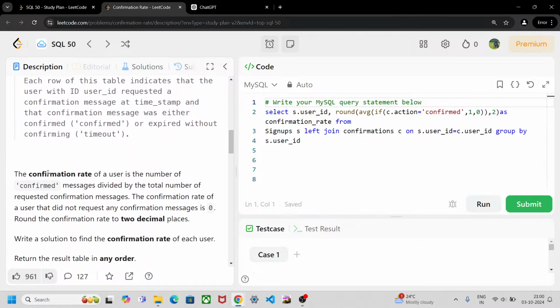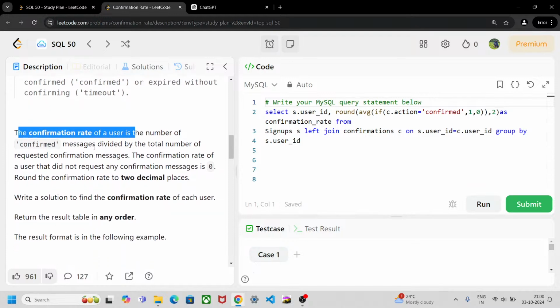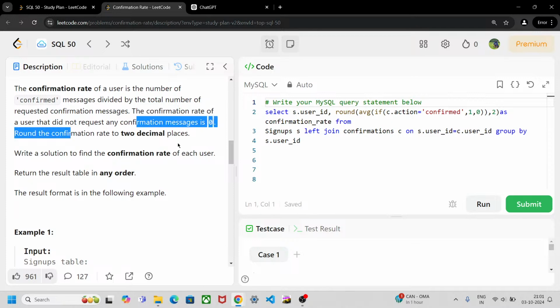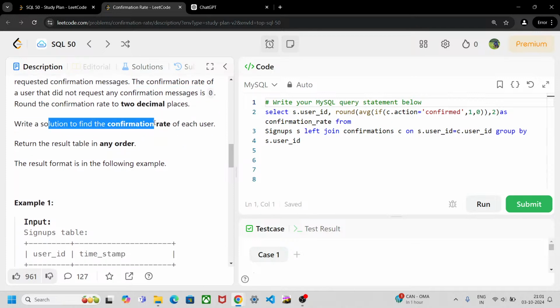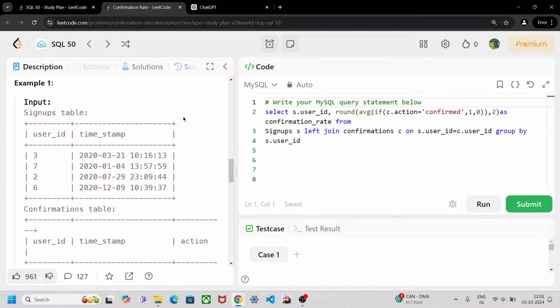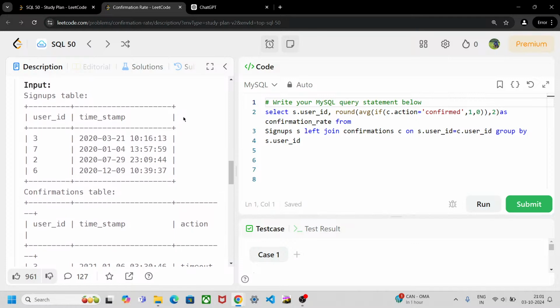So we need to calculate the confirmation rate of a user. The confirmation rate of a user is the number of confirmed messages divided by the total number of requested confirmation messages. The confirmation rate of a user that did not request any confirmation messages is 0, and round the confirmation rate to 2 decimal places. We need to write a solution to find the confirmation rate of each user and return the result in any order. Here we will see an example and then we will move towards the query.